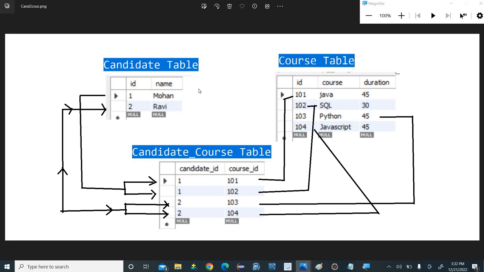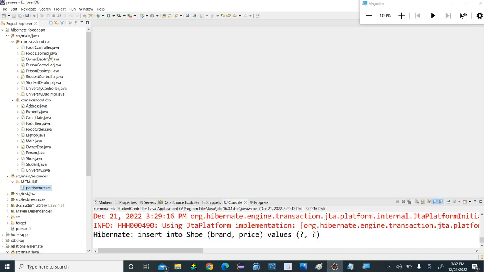Now we cannot avoid this third table. We have to reduce the number of tables that are being created. I want to reduce it to two tables only. What is the possible way? We'll see now. I will be creating two example classes.